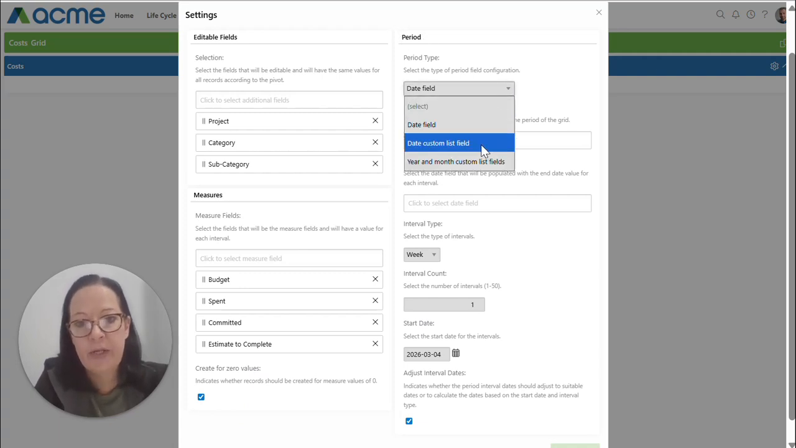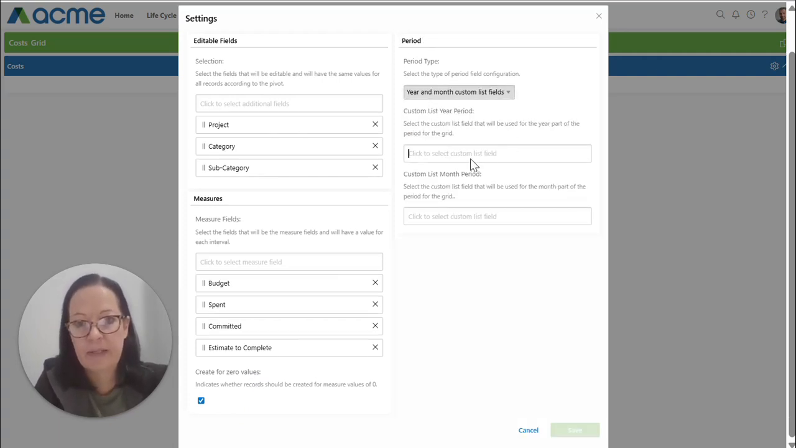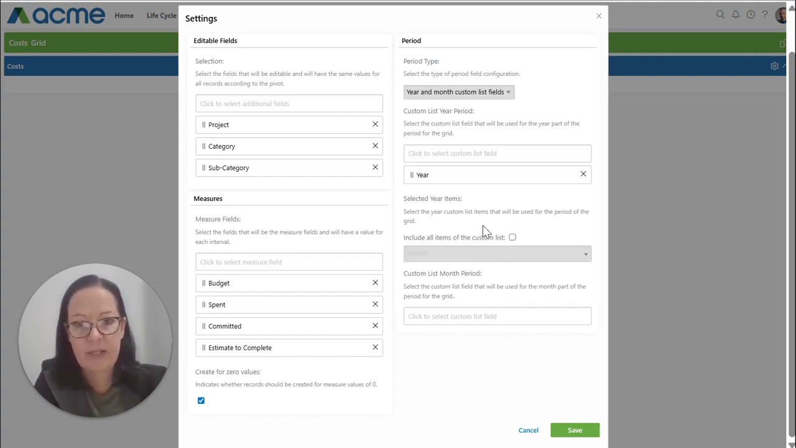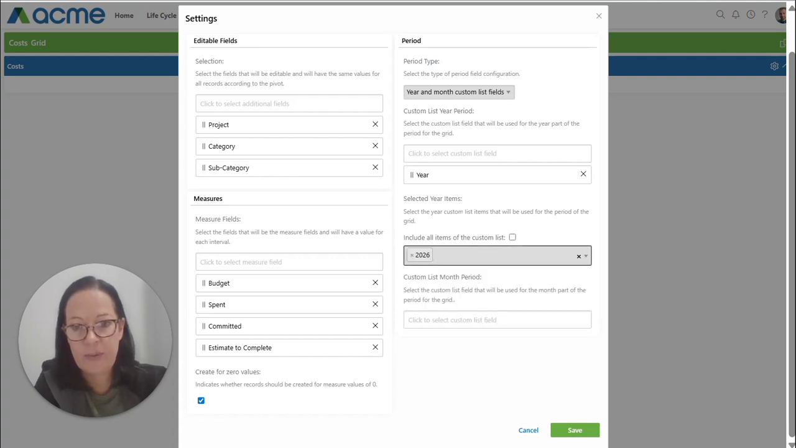For the period, I'm going to select the year and month custom lists. Custom list year period, we select the year custom list. And then we've got the option here to say include all items in the custom list, which I don't want to do. Otherwise, I'm going to have something like 7 years of cost records created. So I'm not going to select that. I only want to focus on 2026.